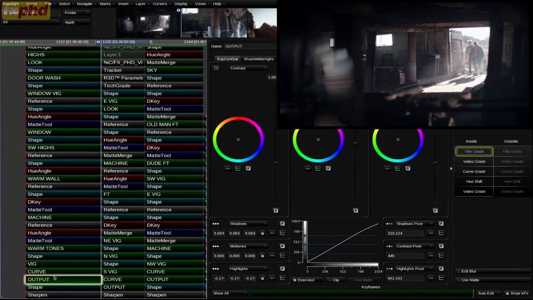And then the last layer is my output layer. That's where I'll do some tweaks at the back end. In this particular case, what I did on this output was I softened the whites a little bit more and soft clipped the blacks so it didn't feel quite as hard. And again, that's downstream of everything.